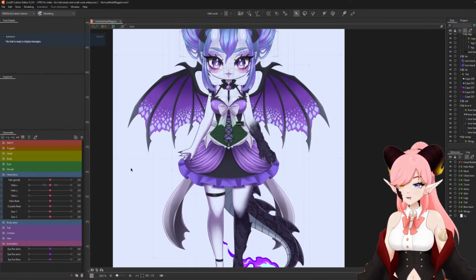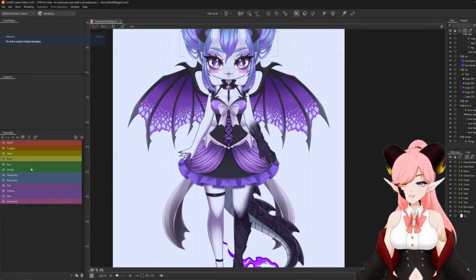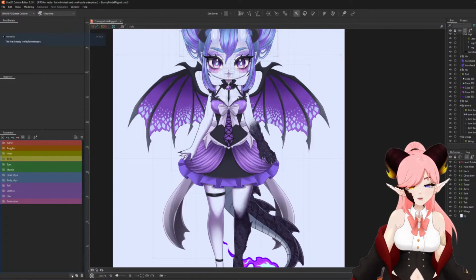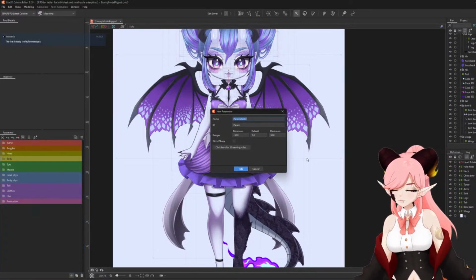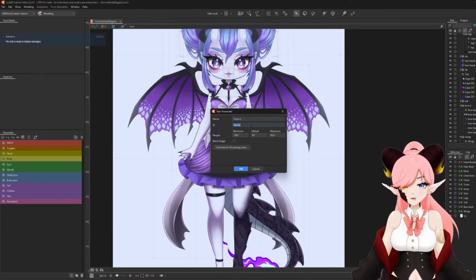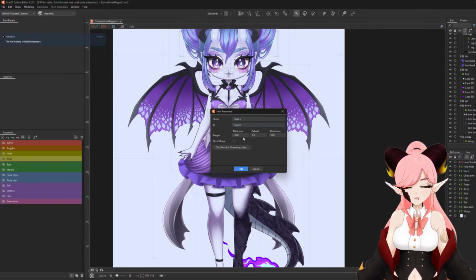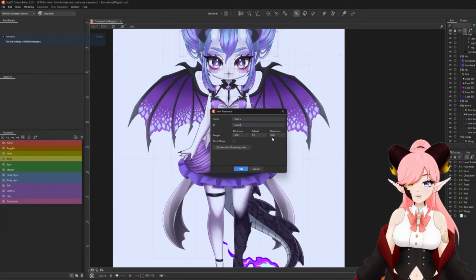Okay, so here's the model. First, I want to create the parameters for this. We want torso X, Y, and Z. And I usually put this on -30 to 30.